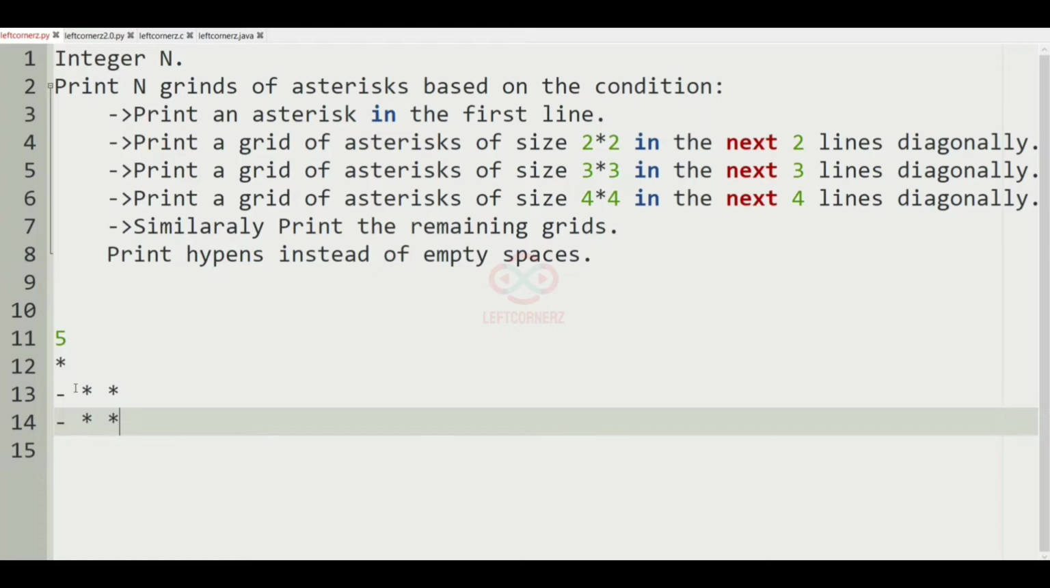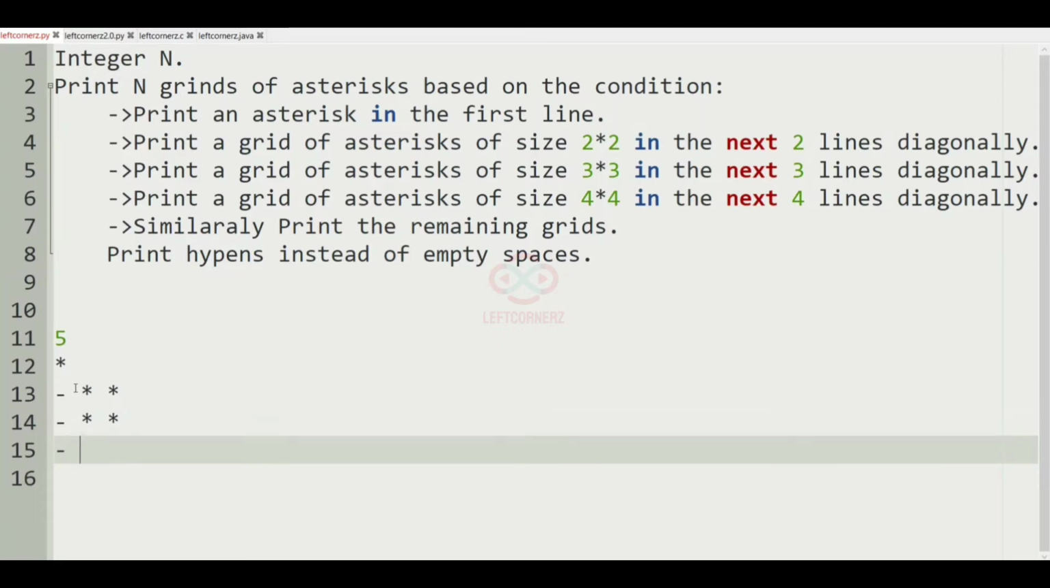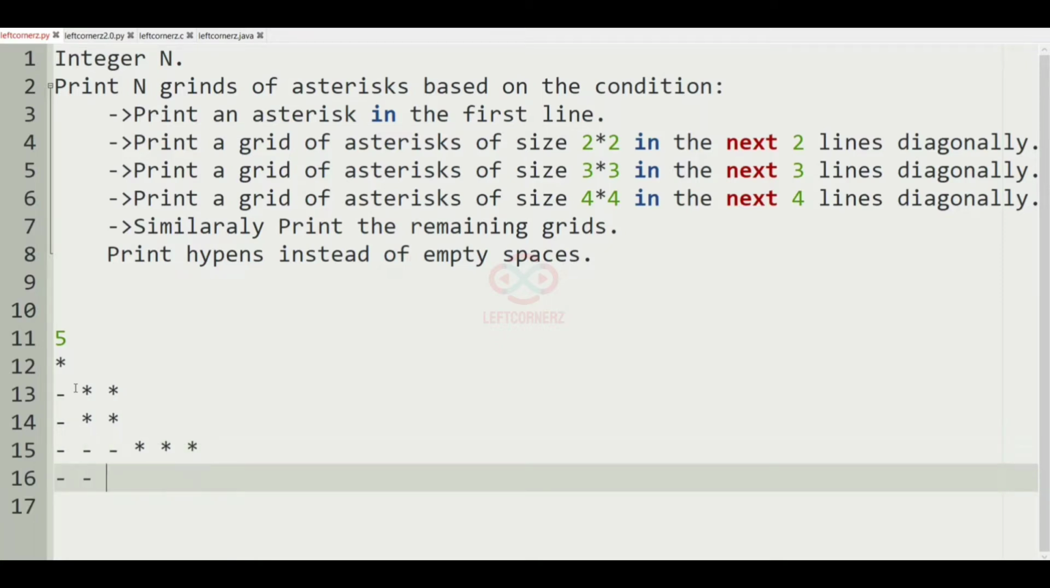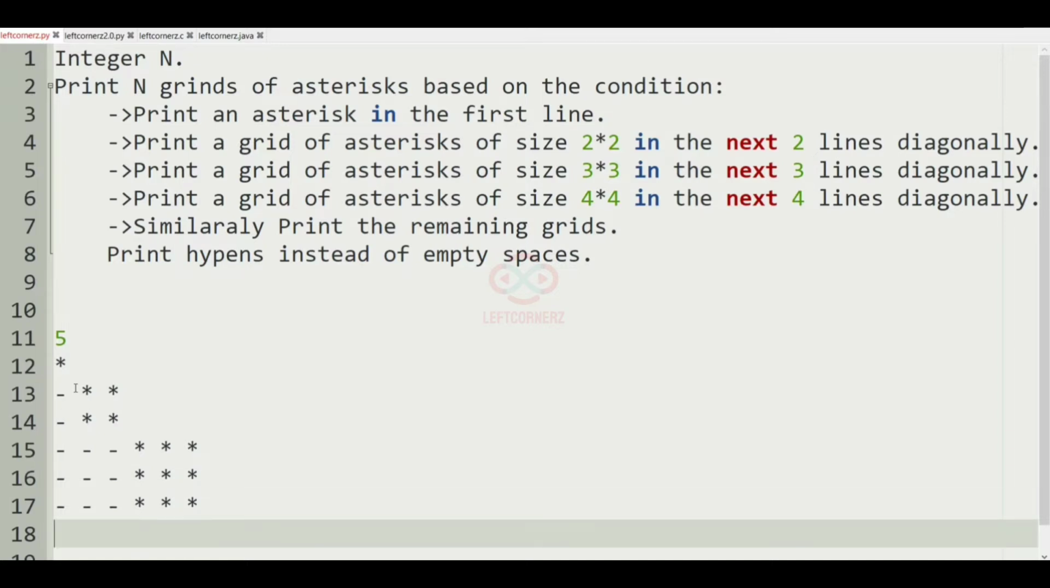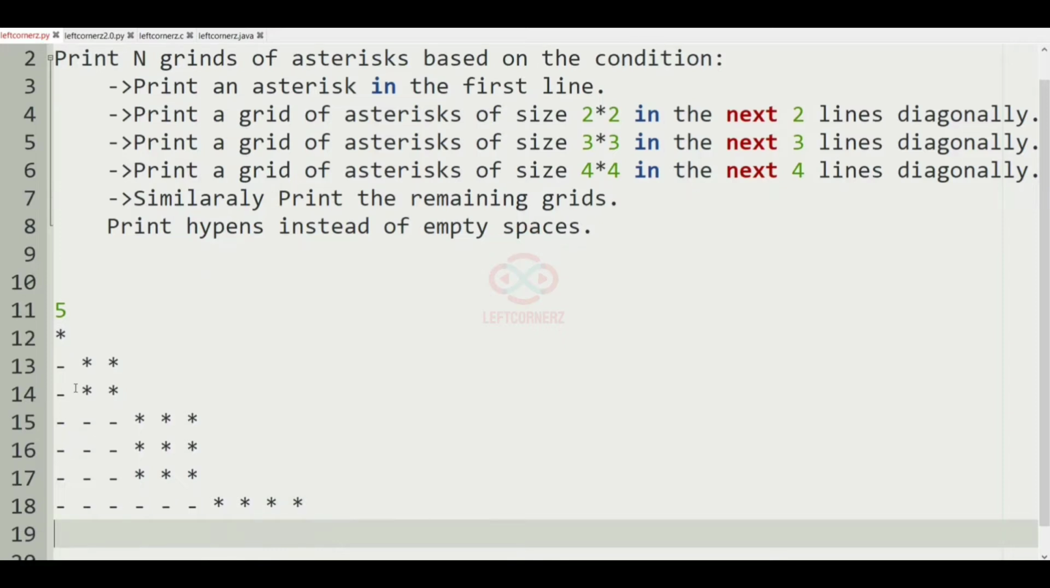asterisk. So now after this, in our third line, we'll have a grid of asterisks of size 3 cross 3, and the remaining spaces will be filled with hyphens, and then for the next line we are going to have 4 cross 4 asterisks, so there will be six hyphens before them in order to fill the empty spaces.